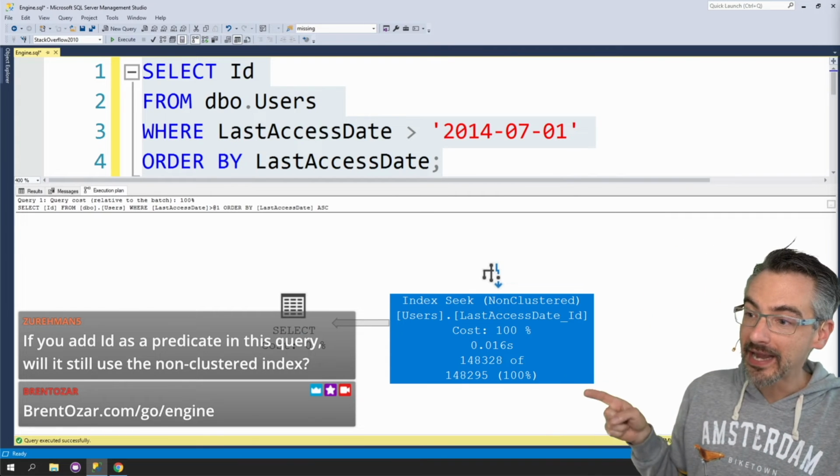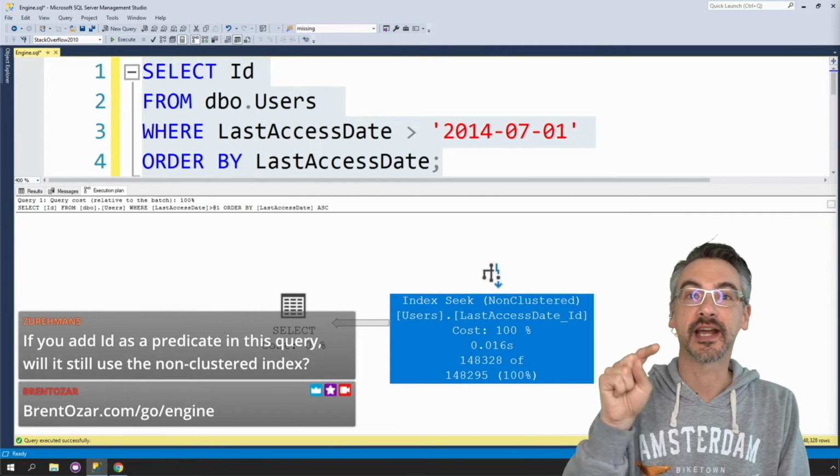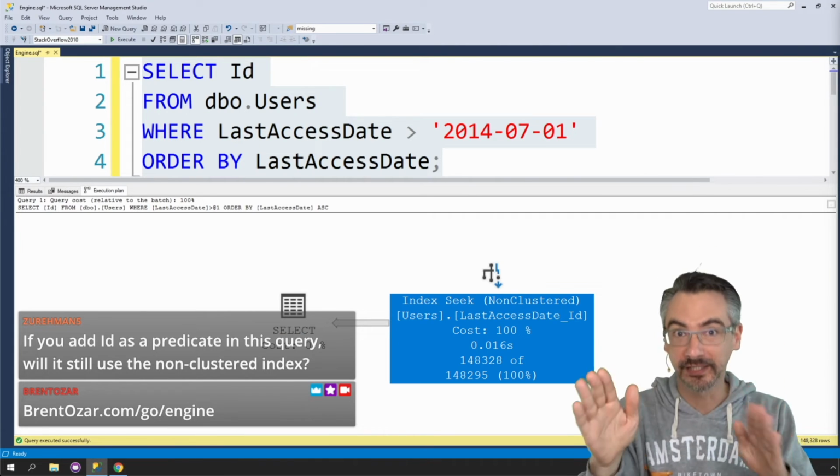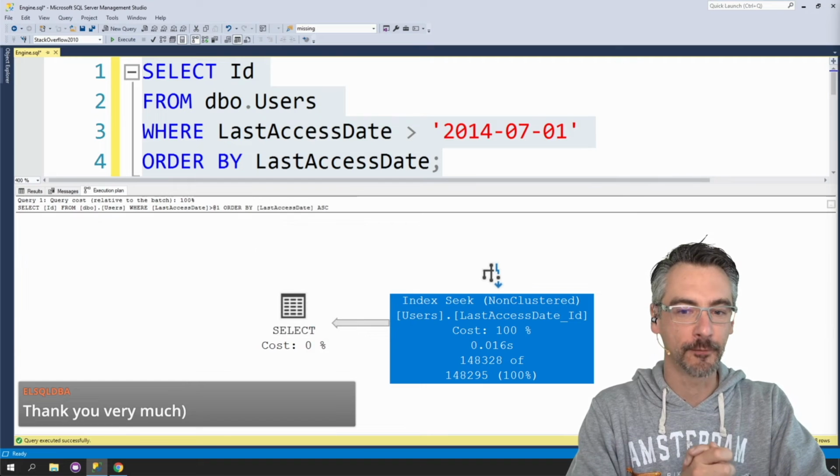So if I add ID as a predicate, will it still use a non-clustered index? I'm going to hold that and save it for later because I address that exact thing. It's a really good question, but I'll hit it later.